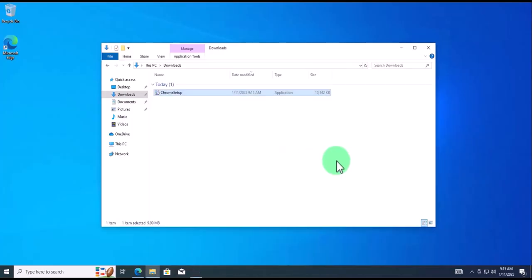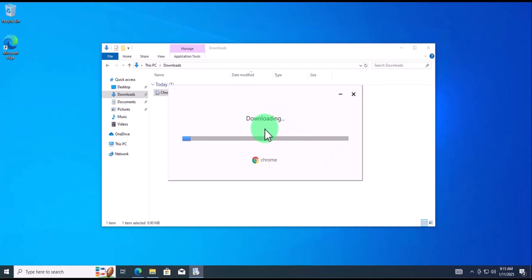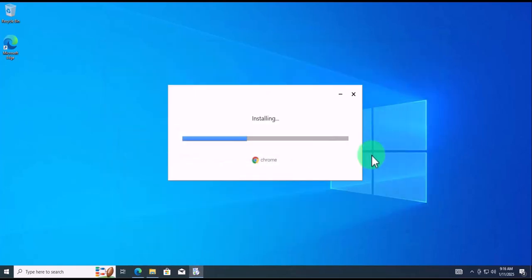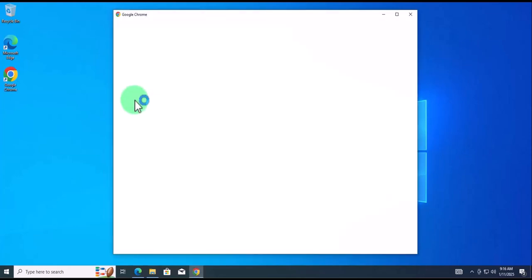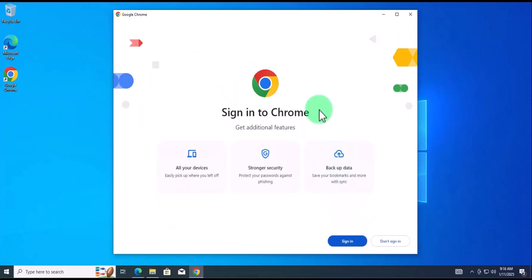Click yes, and the installation should begin. And it's done. There you have Google Chrome. You can sign in and begin to use the web browser.